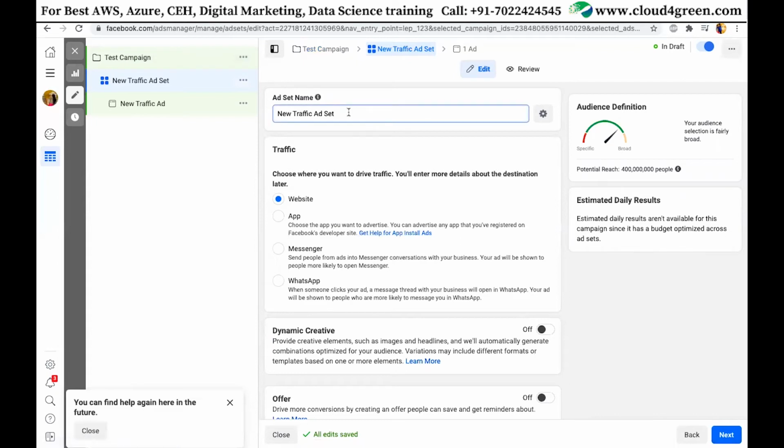Now we also need to name the ad set, because as I said, a single campaign can have various ad sets, and a single ad set can have various ads in different formats. To make things much clearer, it would be great if we can call this out separately. I will name this ad set as younger generation.